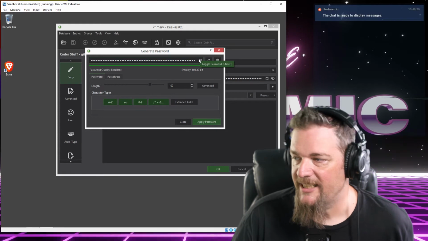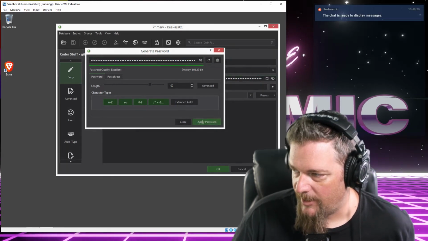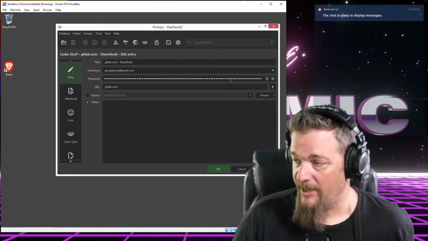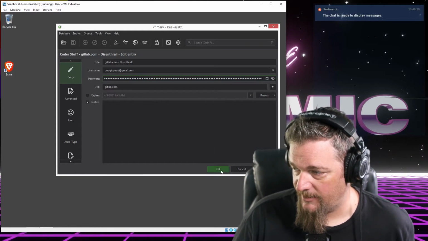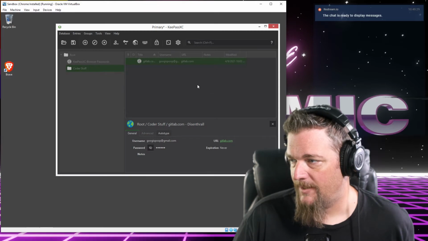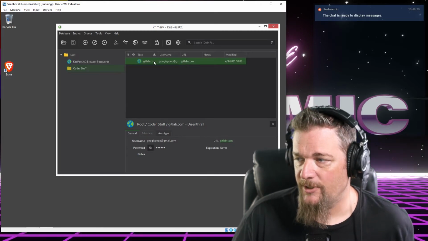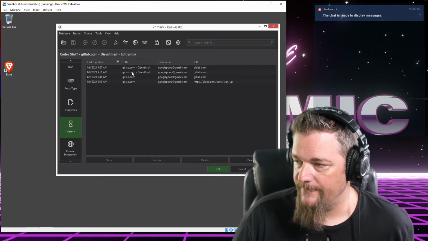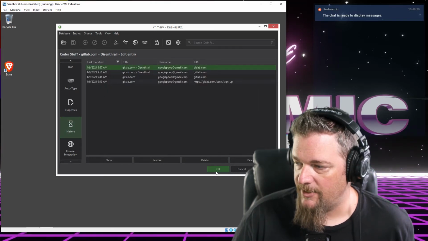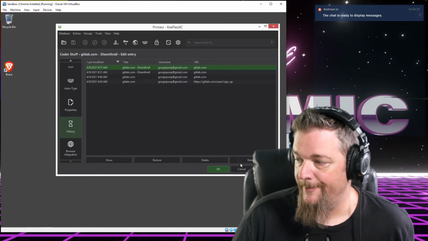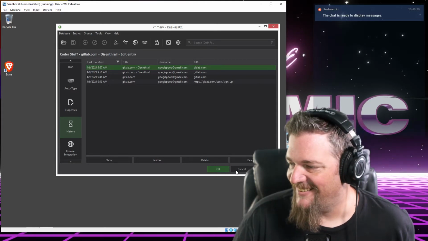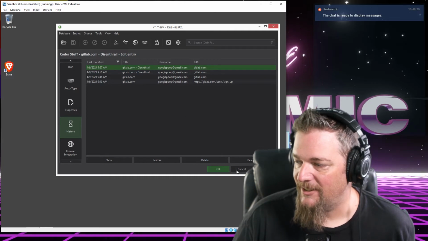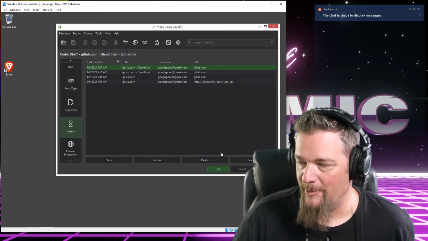We don't even have to see it on screen. We can click apply password. What just happened is it generated a new password and put it in the box, and now we can click OK. And now the new password is stored in this entry. We'll notice that if we go back into history, we can see that it's added another historical item. Because I just updated the password without updating it on the website, the password that's in there now is actually incorrect, so we'll have to remember that next time we log in.